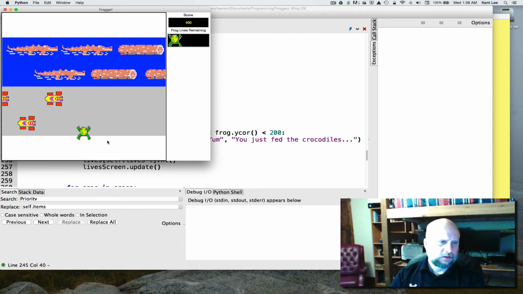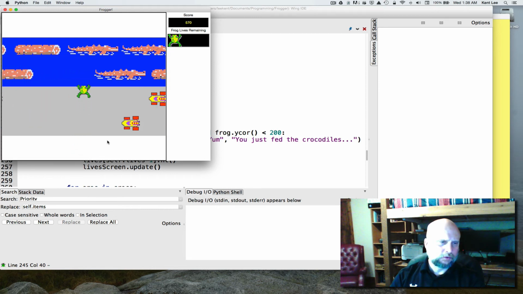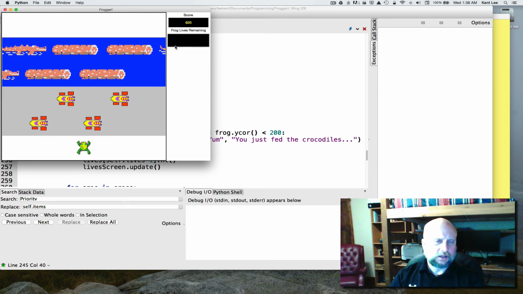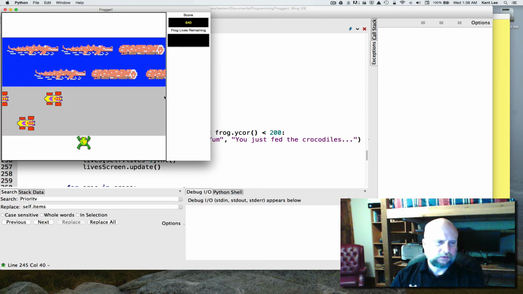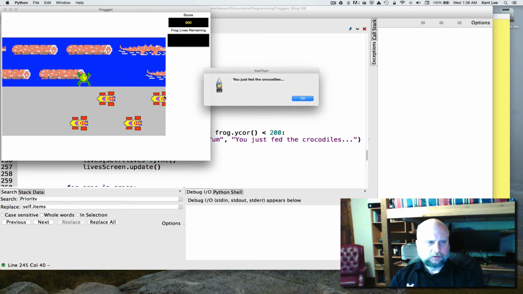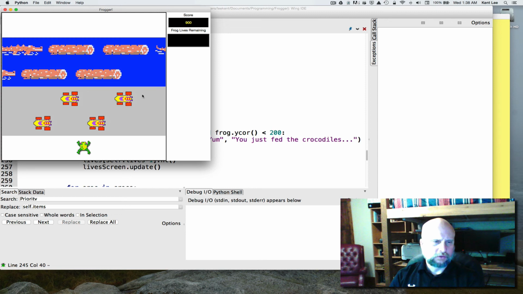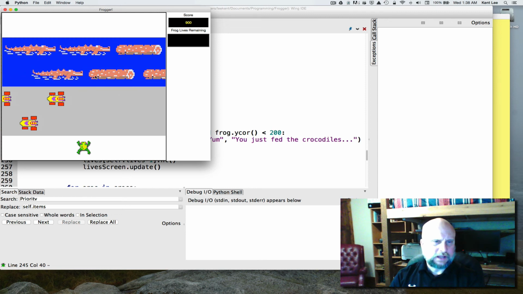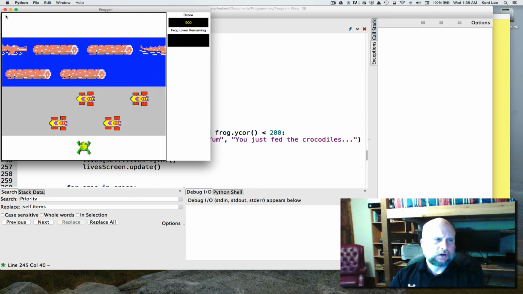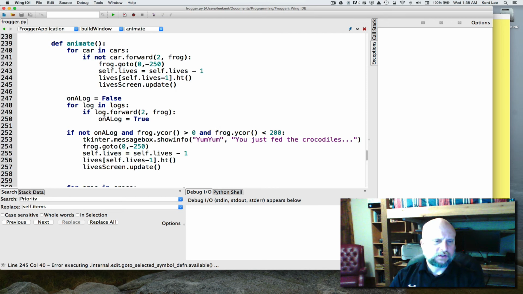Okay, so I'm going to get through here and I'm going to go and jump on a log. Oop, just fed the crocodiles, and now I don't have any lives remaining. Okay, so this is it. Jump on the log. Oh, and I don't jump on the log. So I need a little logic in here to take care of when there are no more lives left, and that's when the game should end.